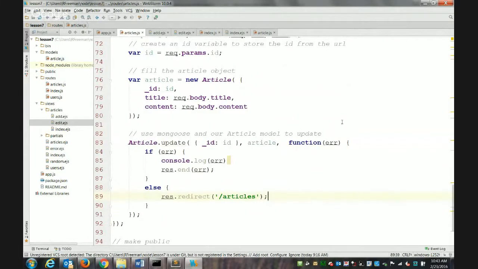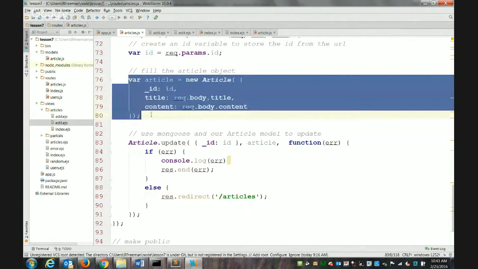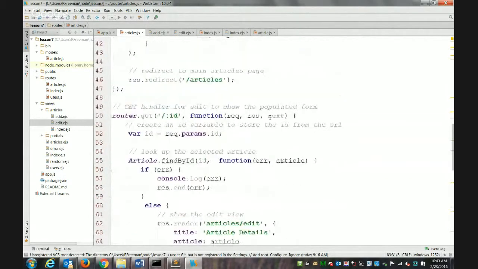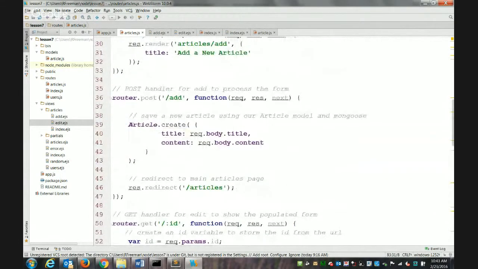So our code's not quite as light as with the insert. It's a little more because we have to set up this object and populate it, as well as set up the ID and pass both the ID and that object. With create, we had a simpler time. We just called article.create and we could just inject the form values right in there.